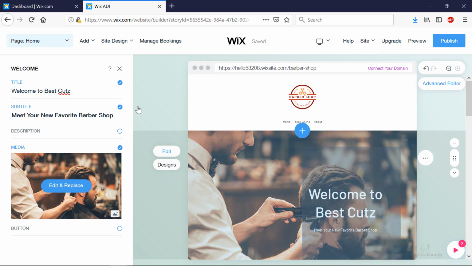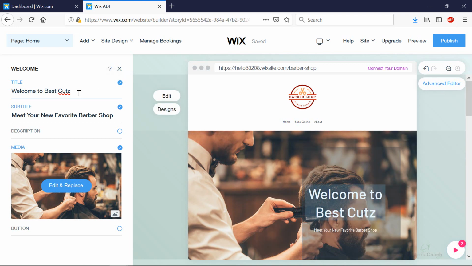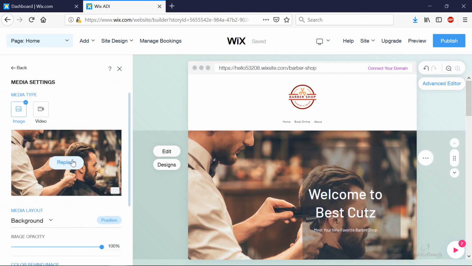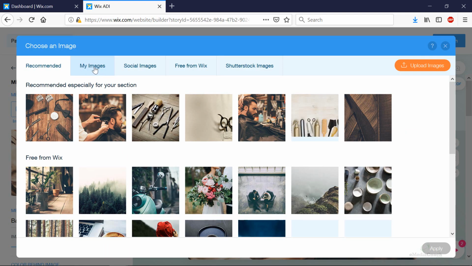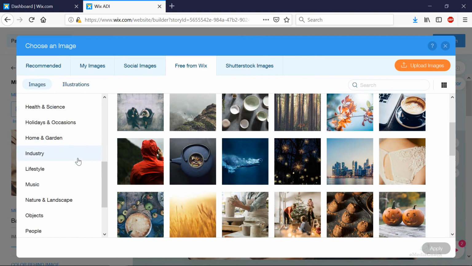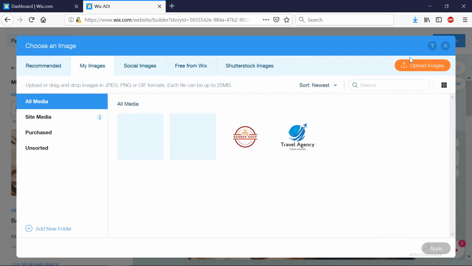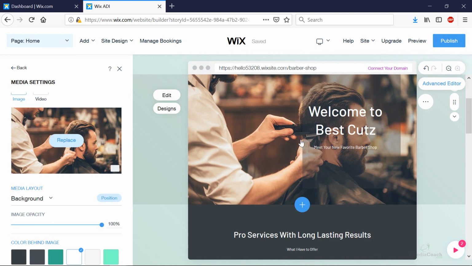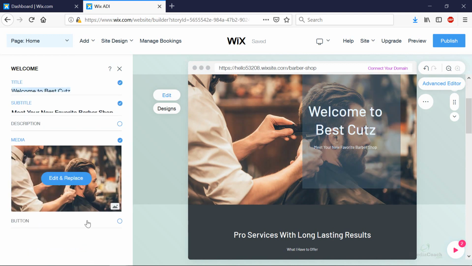If I click on that panel here, you'll see that at the moment the title is showing, which I can customize by changing this text. The subtitle is showing. I can replace the image, and I can replace that with practically anything in the Wix library, free from Wix, and you can feel free to search through their entire library. It's pretty cool. Or you can upload an image yourself using the upload image button over here. So let me click on this panel and add a button.